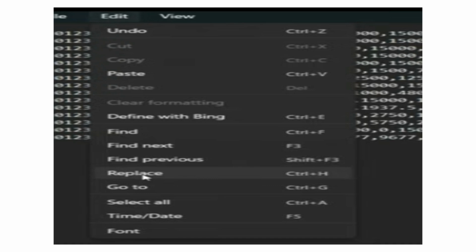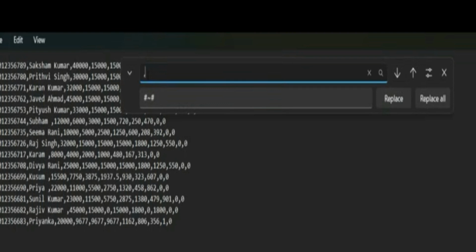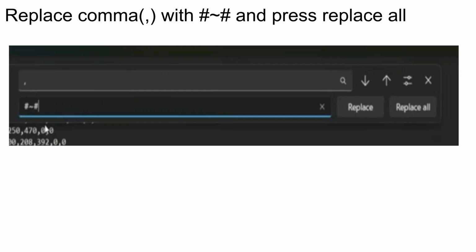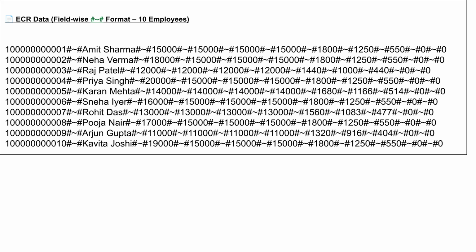Now open the Find and Replace utility in Notepad. We will replace all commas with the required separator for the ECR file, the hash symbol. The goal is to replace the comma delimiter with the hash separator used by the EPFO ECR system. After replacement, the data will be ready for the final format. Go to Edit in Notepad, select Replace, and then replace the comma with the hash symbol, and press Replace All. This is the final ECR data format. Each employee's record is separated by the hash delimiter, ready for upload to the EPFO portal.